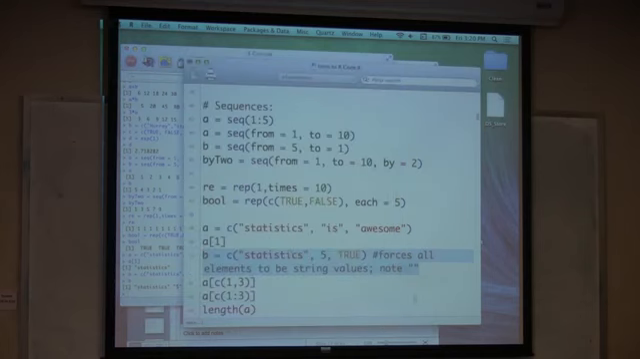What does the pound sign do? Oh, good question. The pound sign is for comments. So if you want to add comments into your code, just put a pound sign in front of it, and it won't read this portion of the code inside the R console. Good question.